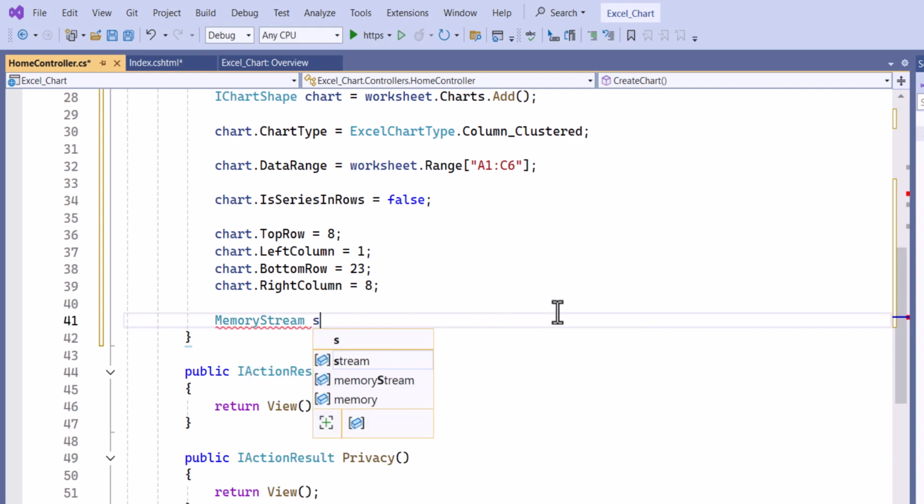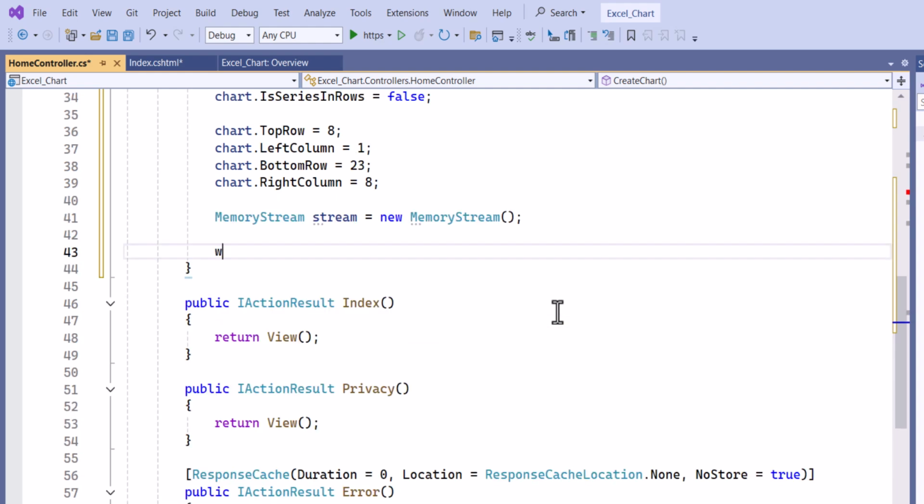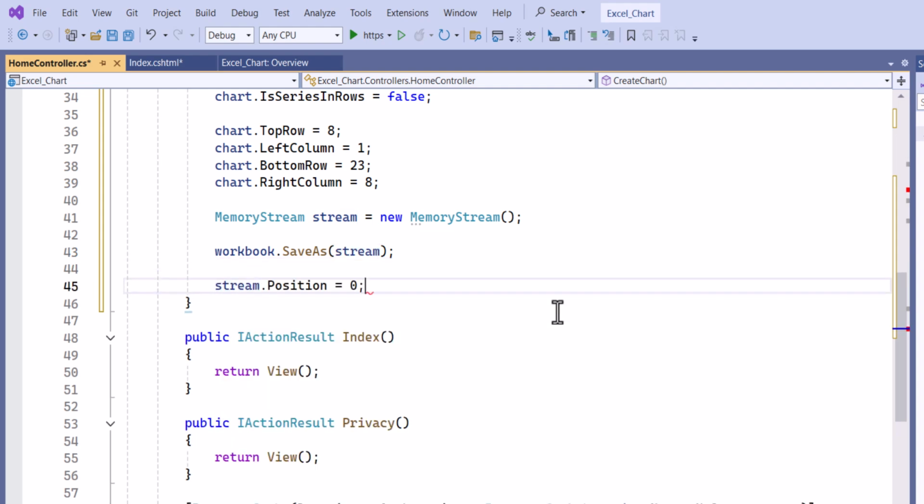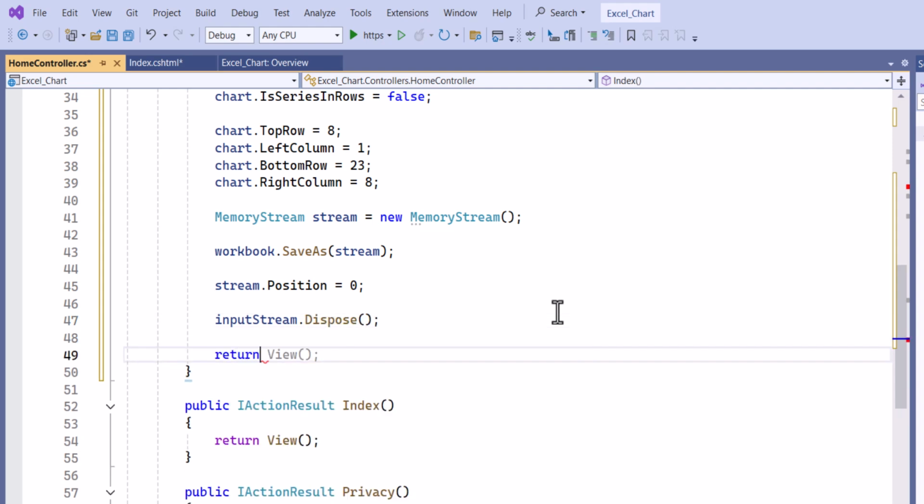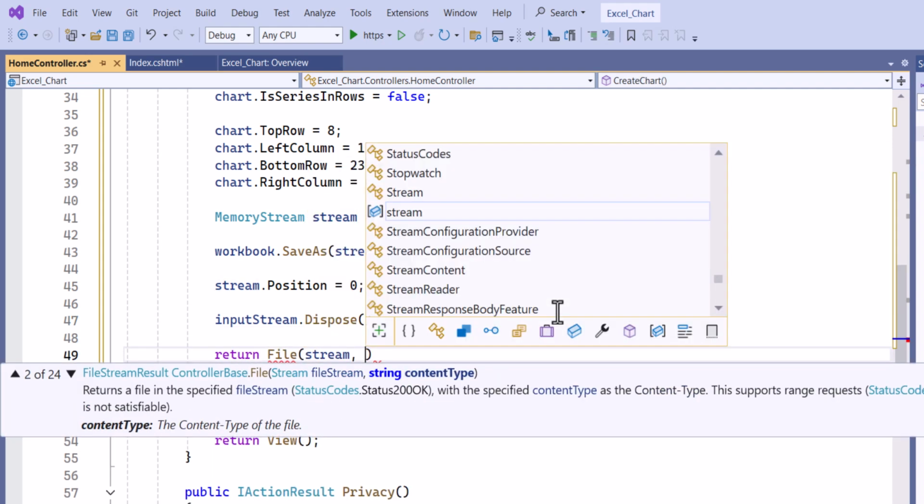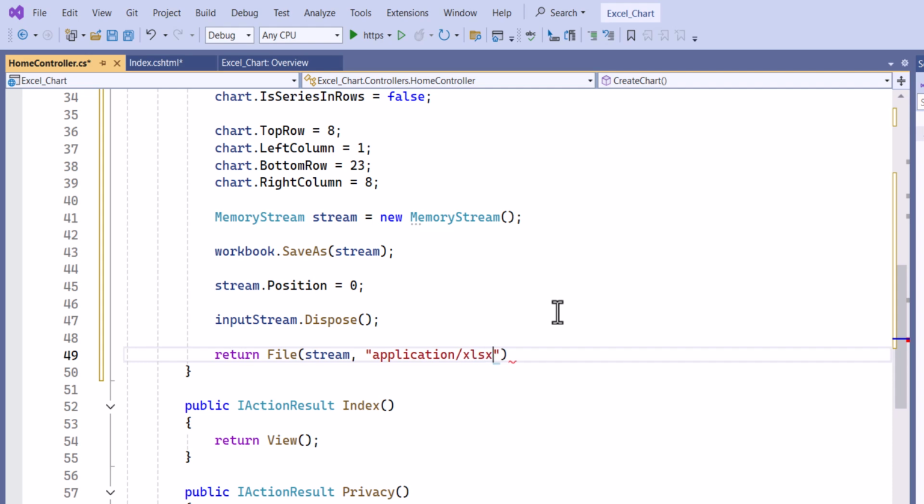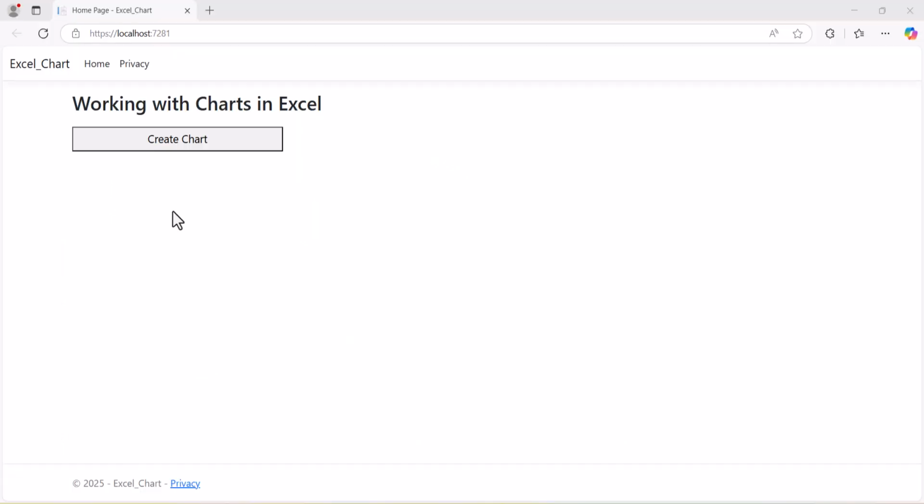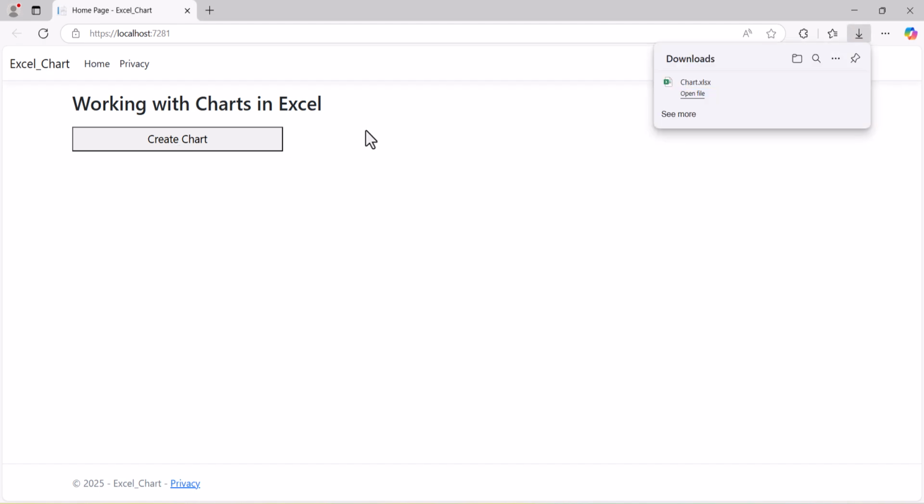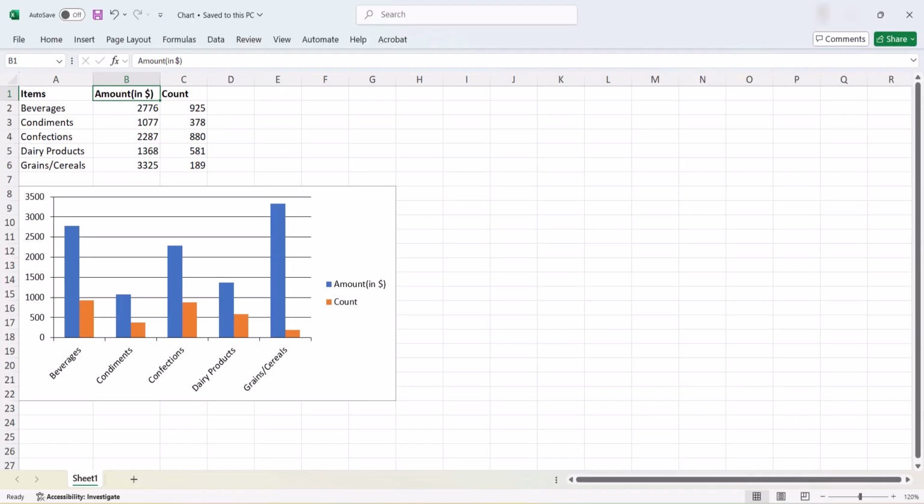Once that's done, create a memory stream, save the workbook, and set the stream position back to the beginning. Lastly, I dispose of the input stream and return the file to the browser for download, specifying the stream, content type, and file name. Then, I save and run the application. When I click this button, the Excel file will be downloaded. As you can see, the chart has been added to the document.